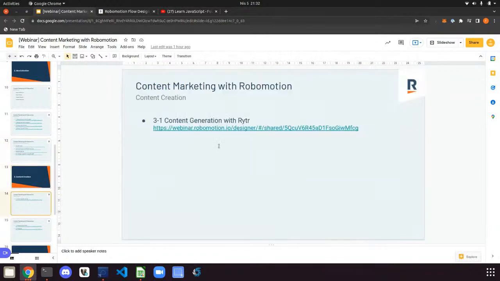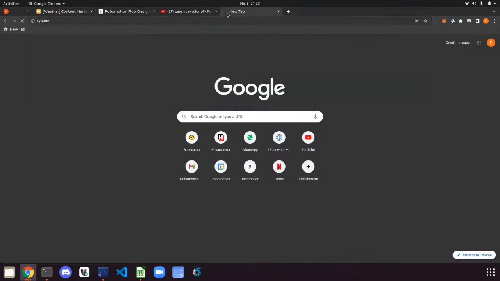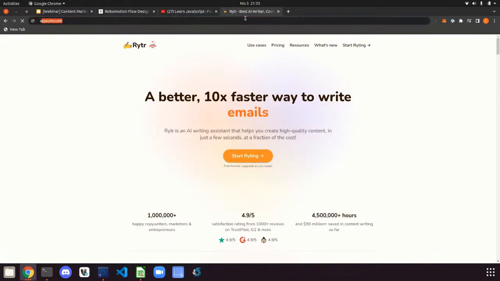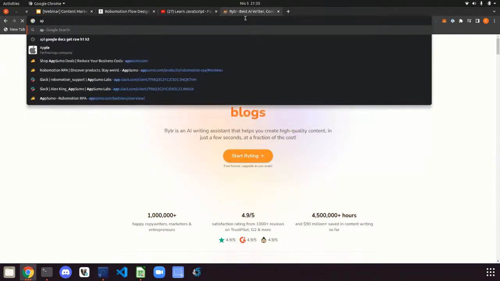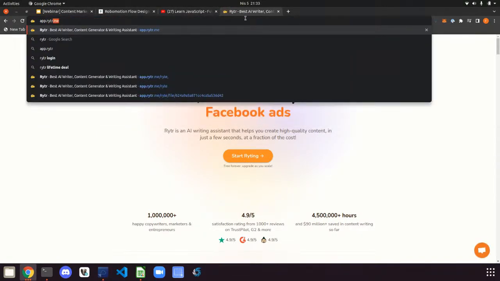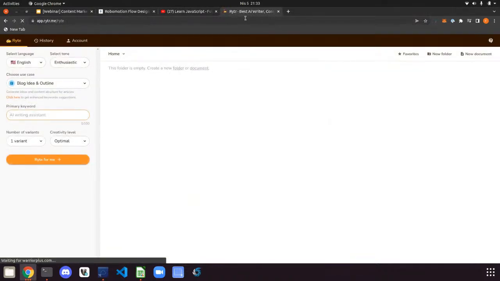Okay, let's continue. Now the content generation part. Before this, we generated some keywords for us to create some blog outline and also get some content for our blog paragraphs, maybe to get some ideas there. So Rytr is an AI tool. There are many of these tools actually, but this is one of them. Again, this is just a way to show how to generate content with one of these tools.